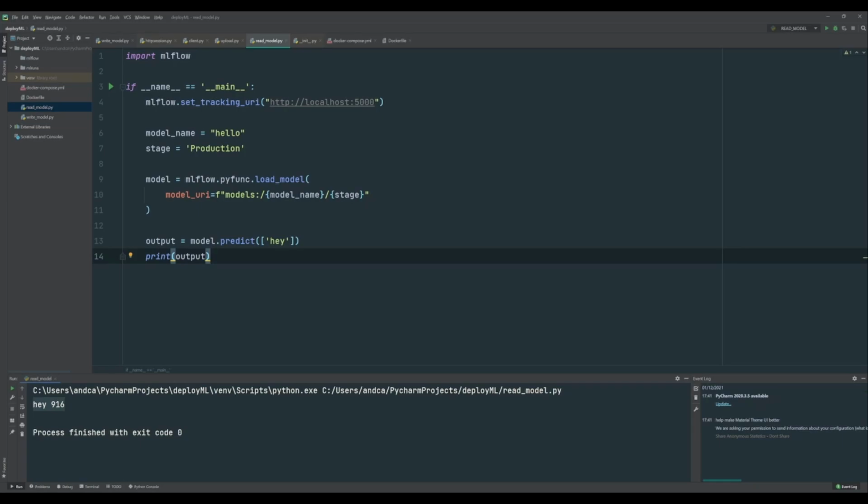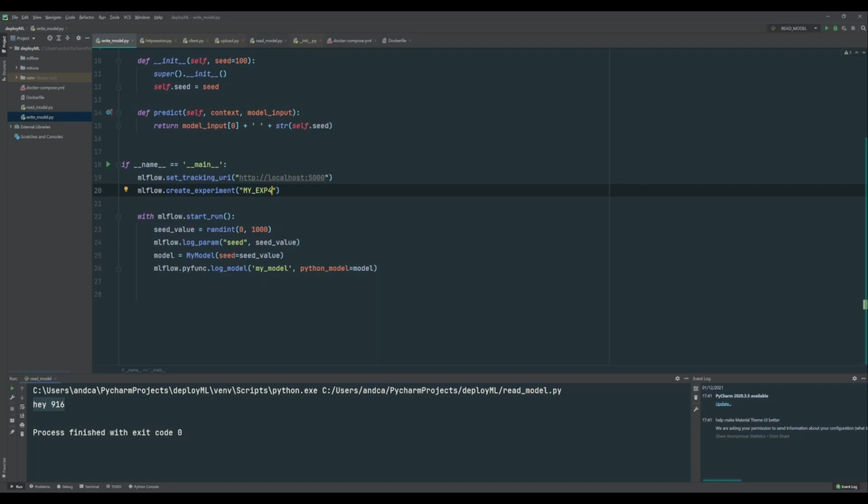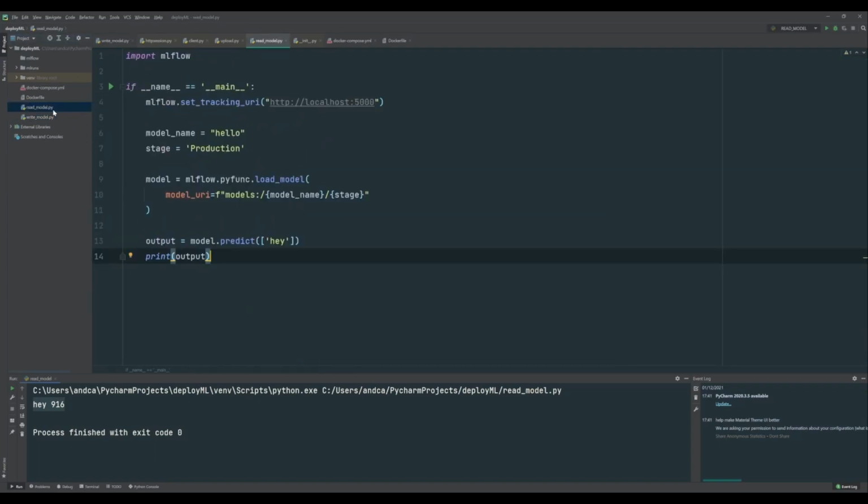So in the next video, we will see how we can effectively do this. So transition from two files, one writing and one reading, to a writer that we will keep as is, and the reader that is actually a microservice based on FastAPI that dynamically reads the configurations from the registry and serves the right model.